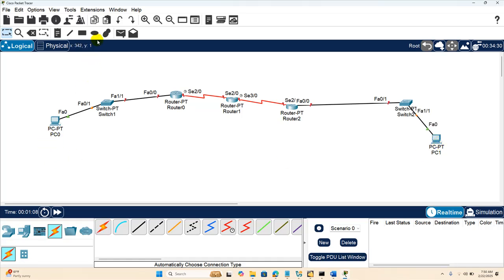So let's say the PC0 is sending a message to the PC1, and let's say the TTL value of the packet is, let's say, 4. So when the packet reaches the router 1, the TTL value is reduced. So what happens? The TTL value decreases to 3. It decreases by one value.